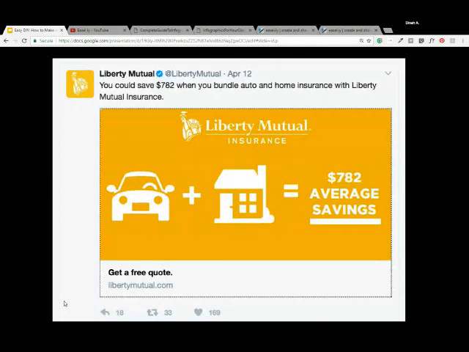But by adding that visual to the communication, it kind of attracts people to it. And you'll see that people are liking it, retweeting and sharing it. Anything that you can communicate visually is a great way for your customers to share it and spread the word about your business. So that's just one very simple example.